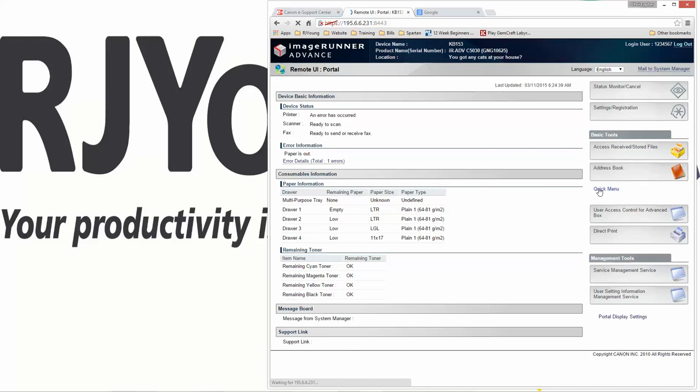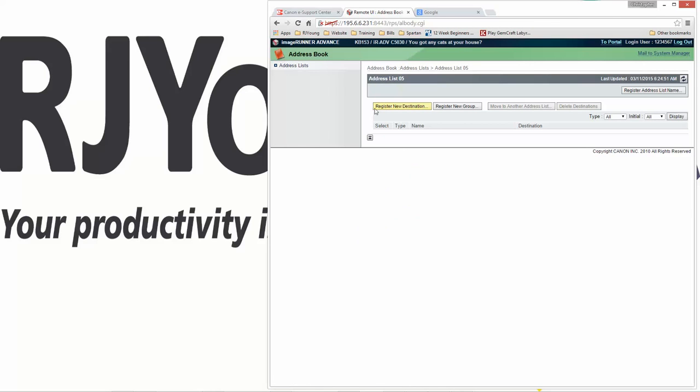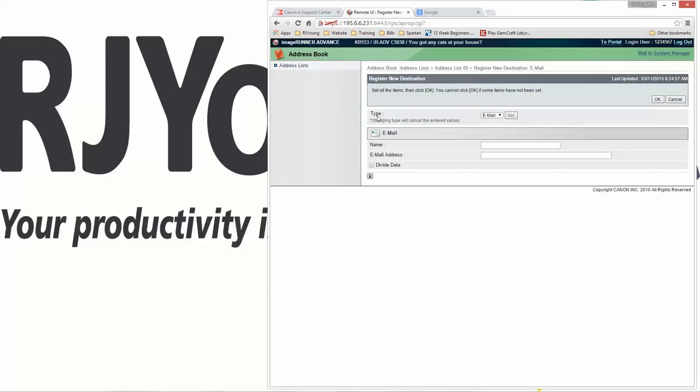And then from here, we're going to go to the address book. And then, of course, select whichever address list you prefer. I'll be using 5 today. Then we're going to register new destination. Under Type, we're going to change this to File. Then click Set.